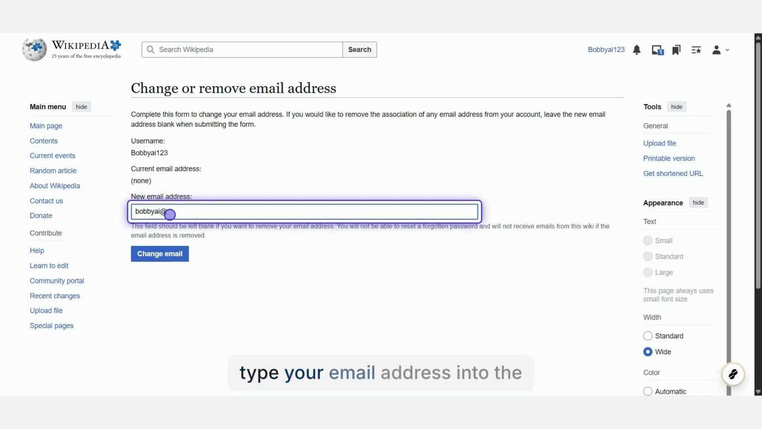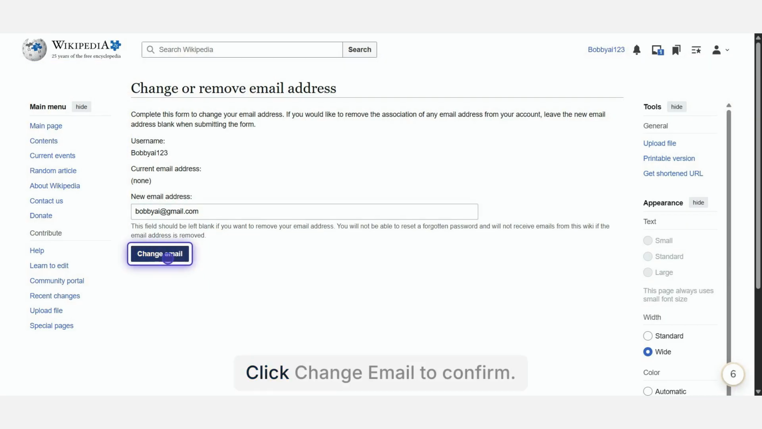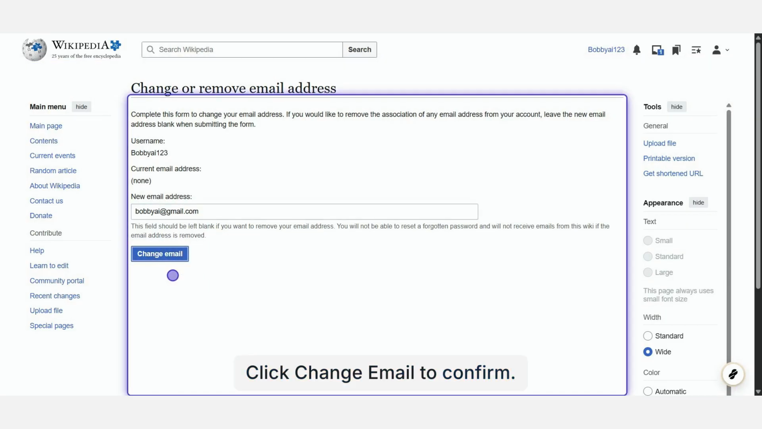Now, type your email address into the box that appears. Click Change Email to confirm.